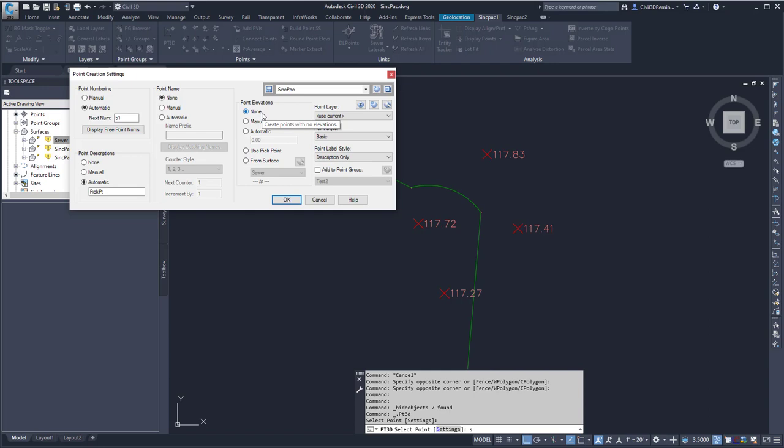Under the point elevations, I can choose to use none, I can manually set it, I can have it automatically set to a particular elevation. I can use whatever point elevation that I snap to, or I can grab it from a surface. And it'll grab that elevation from that surface.